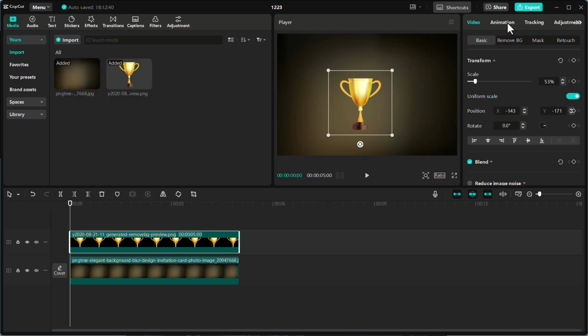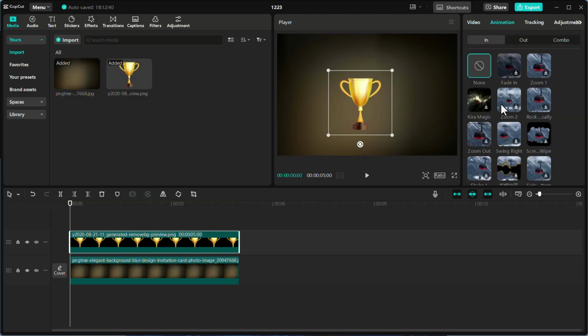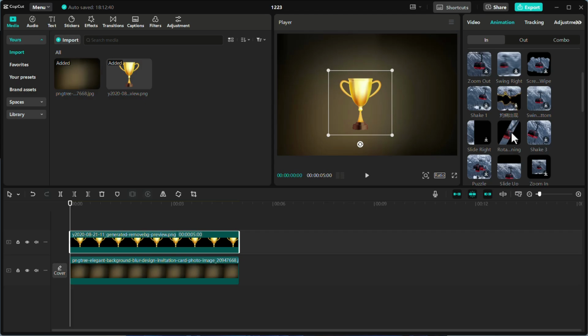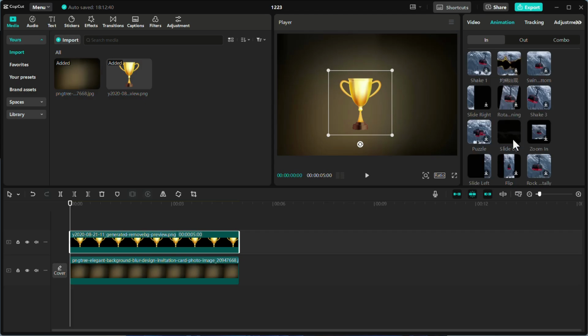Navigate to the Animation tab in the top right menu. Search for and select an animation called Slide Up.